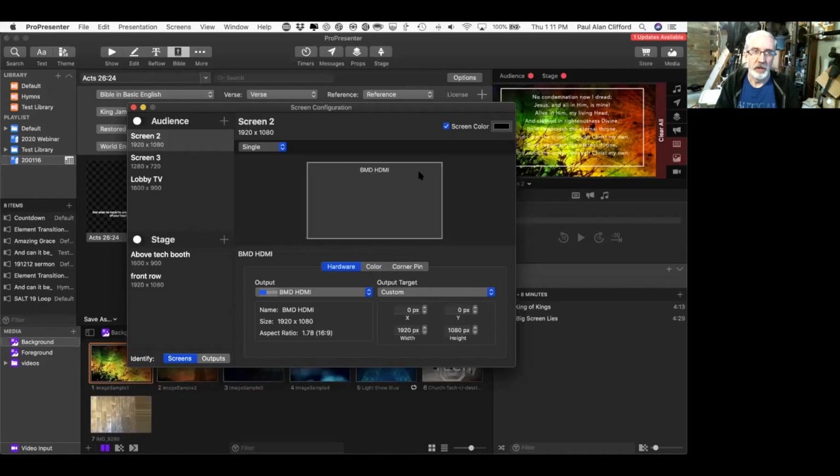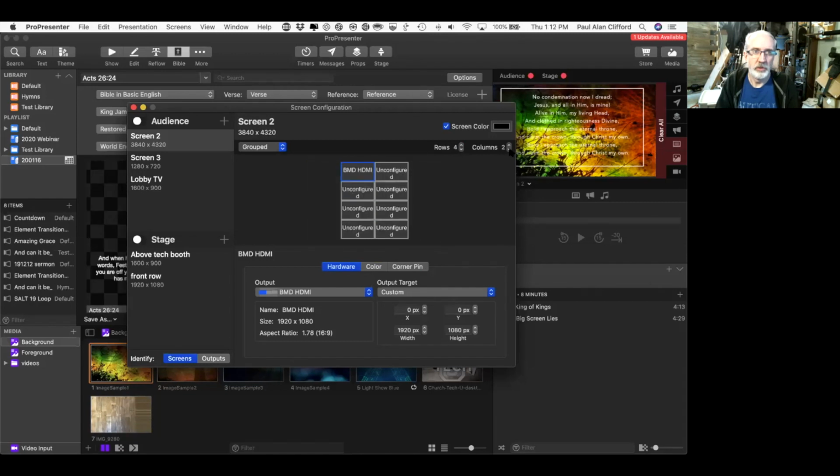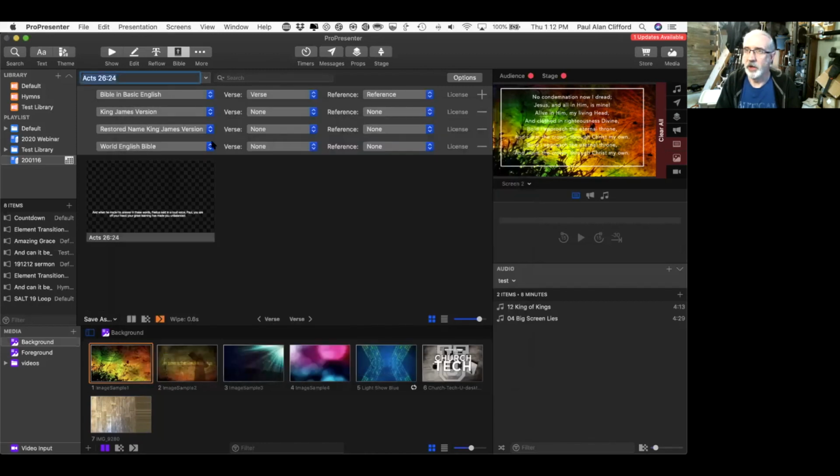By the way, there's color pinning. Or if we did grouped and did four rows and one column, I think they could have done it that way. So that is what I suspect, at least. One of those ways. So let me take that back to single so I'm not confused later when I do a tutorial.